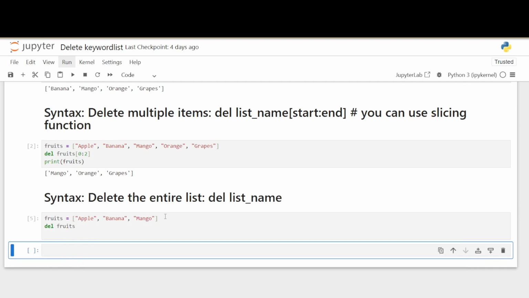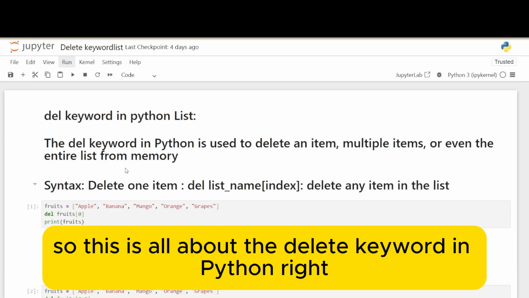And so this is all about the delete keyword in Python, right?